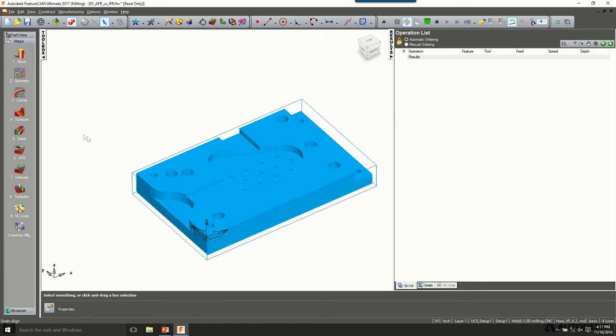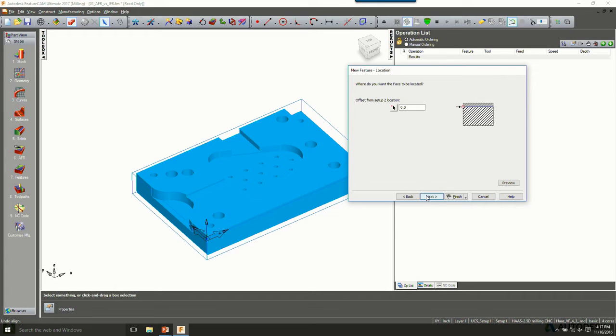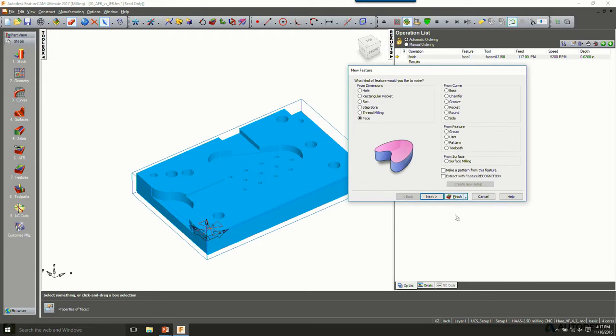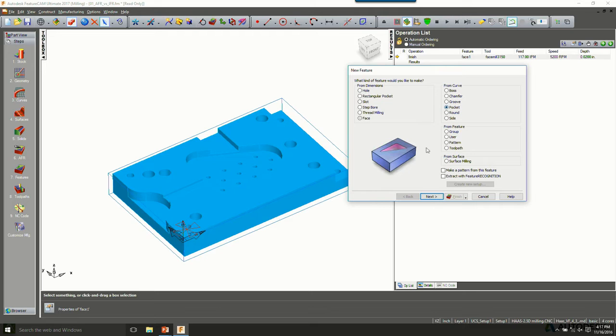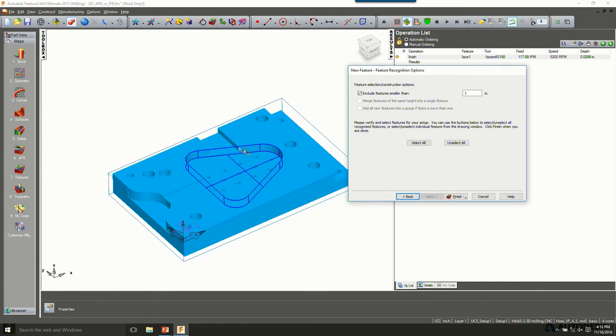I have no operations here, and I'm going to go through and run IFR and program this exactly how I want. First thing I'm going to do is create a face feature. I'm going to go ahead and say finish and create more, which will just keep me in the wizard here. Next, I'd probably go in and create this pocket. I'm going to extract it with feature recognition. I'm going to use automatic recognition, which will just go through, analyze, and find all the pocket features. Just got the one. I'm going to select that, say finish.